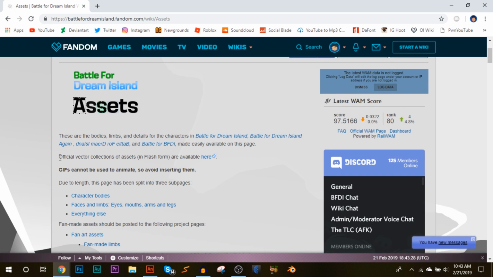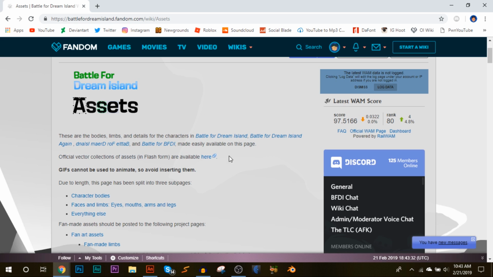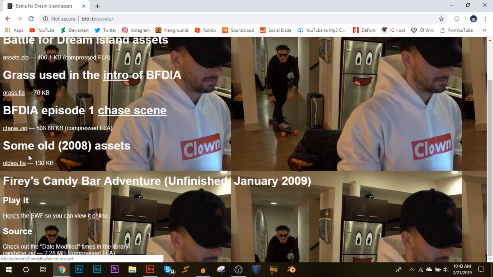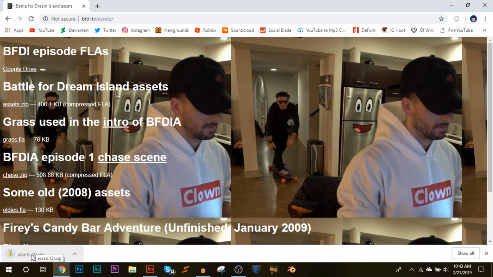You can see right here, official vector collections of assets in Flash form are available here. So click right here and it'll take you to a new page which has all the BFDI FLAs and stuff. But we just want the assets. So right here, assets.zip. Alright, it's downloaded. So click on it.